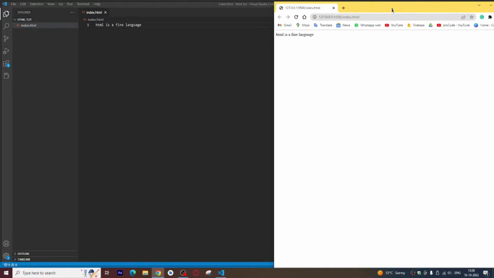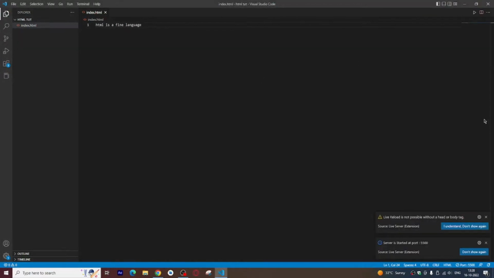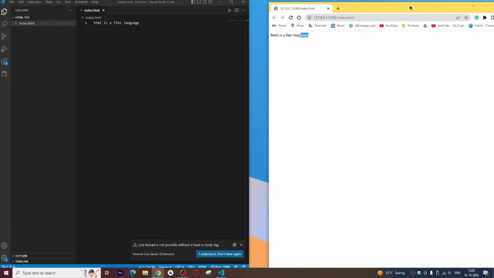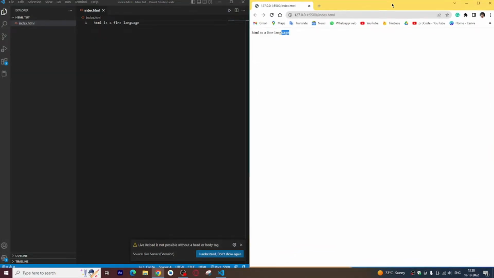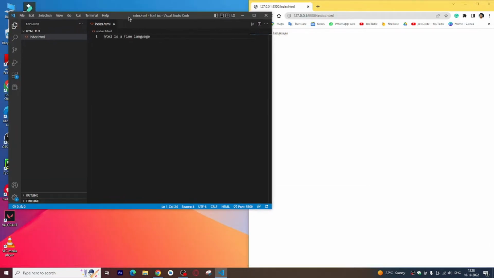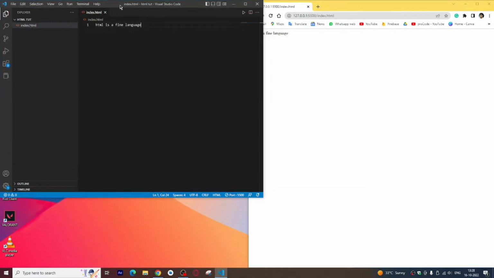So whenever you save the file, over here you can see that on one side we have the website running, and on the other side is where we have the code written. So this is the advantage of having a code editor. A proper code editor is very important for efficient coding.